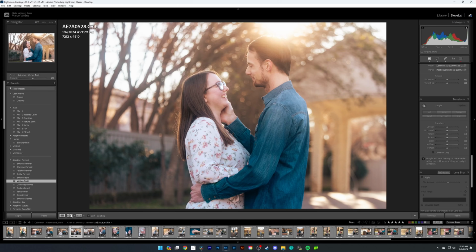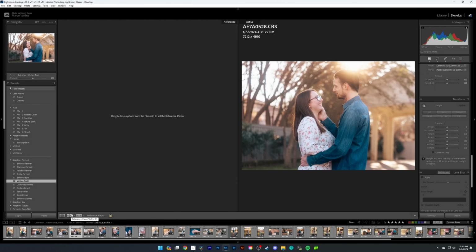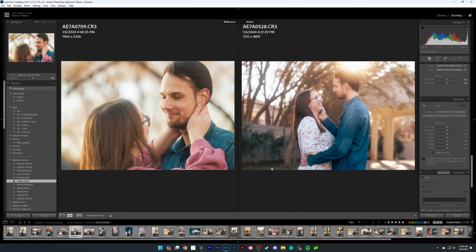Number nine is comparisons. Okay, I didn't know what to name this one, but basically you click here on this R A button, you're able to go ahead and drag an image here to the left to put as a comparison to the photo on the right. And essentially this really just helps you get the exact same look for different photos.